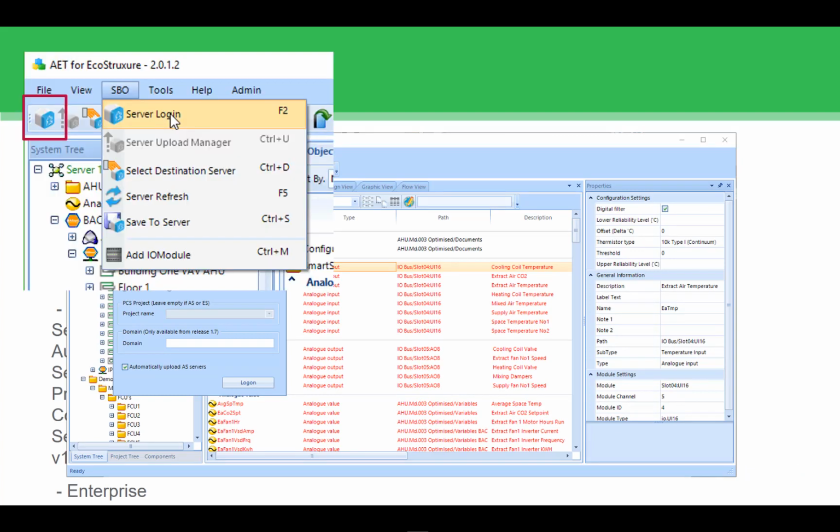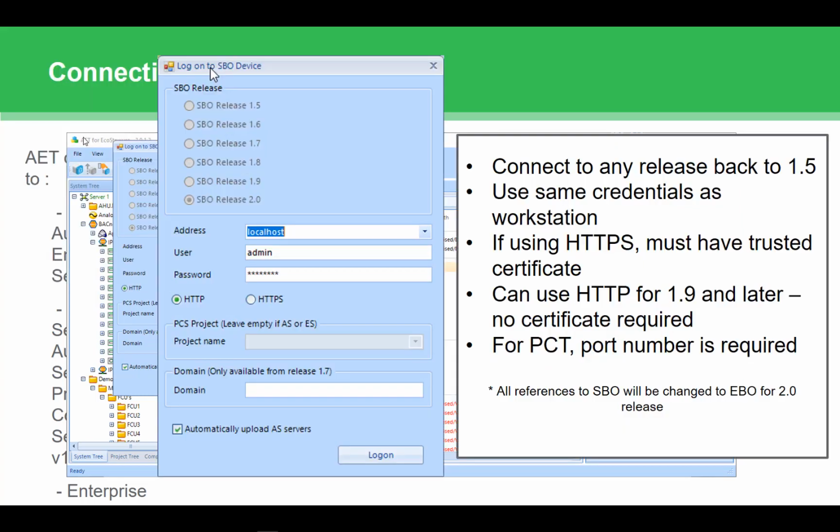Once the AET is launched and open, you can use the menu item at the top to go to server login, or simply use the icon in the upper left corner of the AET to launch the dialog to connect to the various servers. The first step is to pick the version of EBO that you wish to connect to. Just for reference, this is a pre-release version of AET, and once 2.0 is released, all mentions of SBO will be changed to EBO. Anyway, choose your version of SBO. If you connect in one version and then wish to change to a different version, you do need to restart the AET again. Once the version is selected, you log in the same way as Workstation.